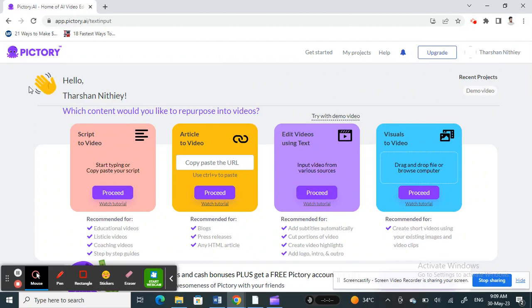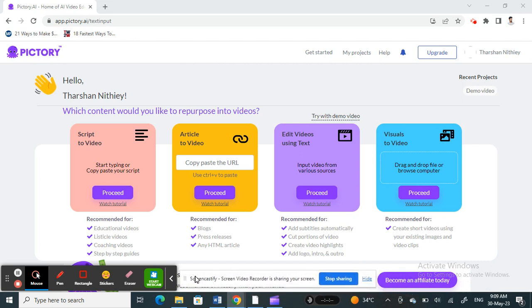So today in this tutorial, I'm going to show you how to save and download a video from Pictory AI. So let's get into the video. Firstly, open up Pictory AI in your browser. Go to their site and make sure you're logged into your account.